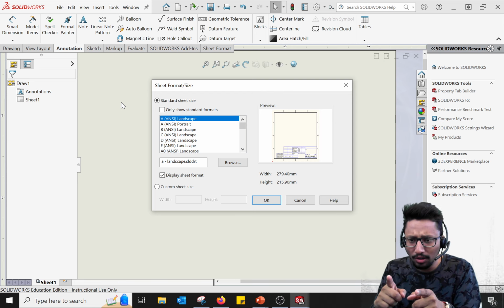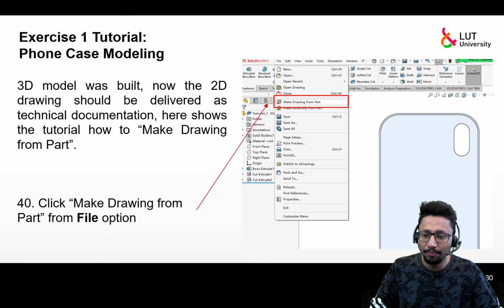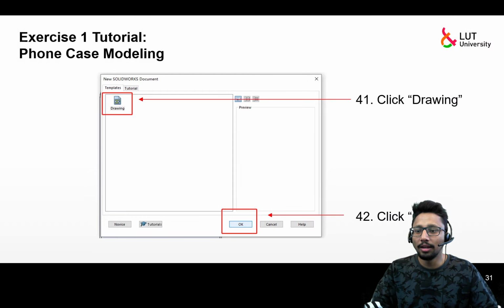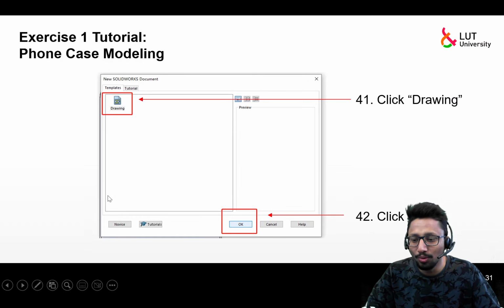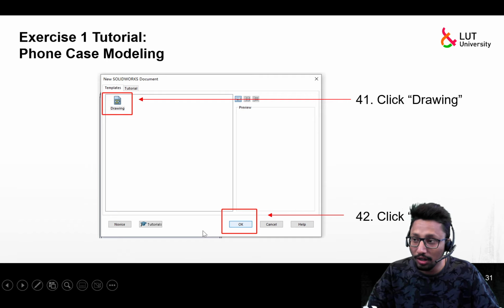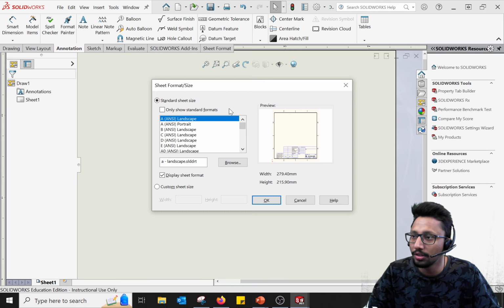For me, by default, this sheet format option is coming. But if you follow the slide and the moment you press this option, a new file appears where it will ask you what do you want to create. And over here under template you will have the option of drawing, so you need to select drawing and then press OK. If this option is coming for you, then you need to do that. If it's not coming for you, it is fine. For me it is not coming because I think that is pre-selected already, so directly this option is coming.